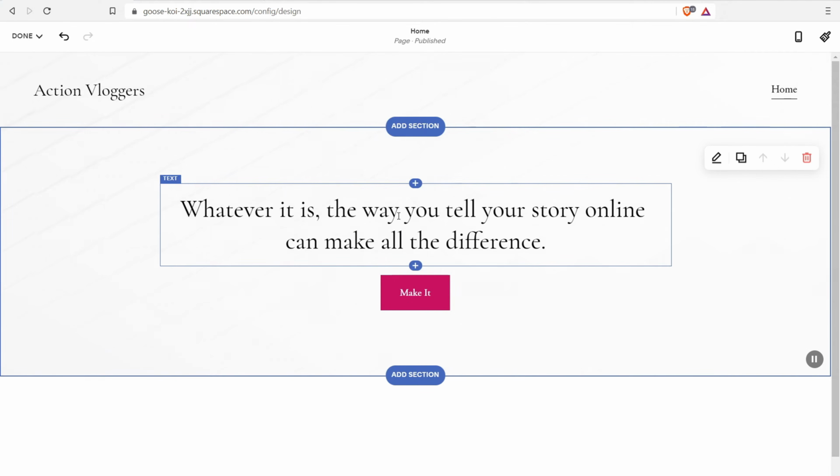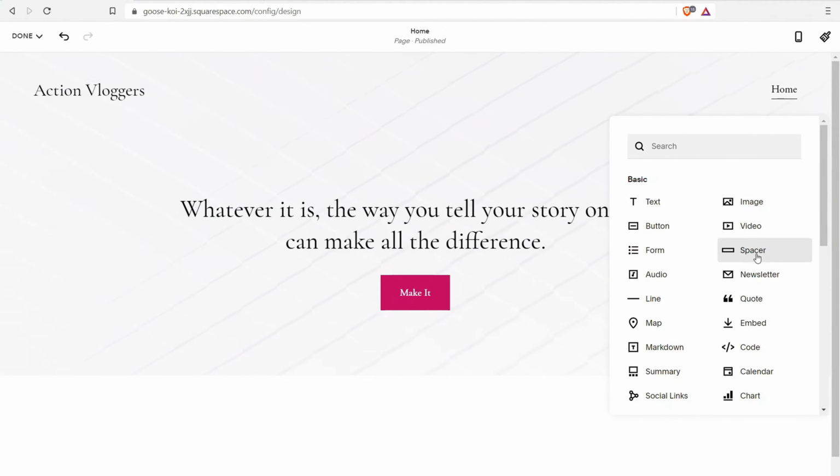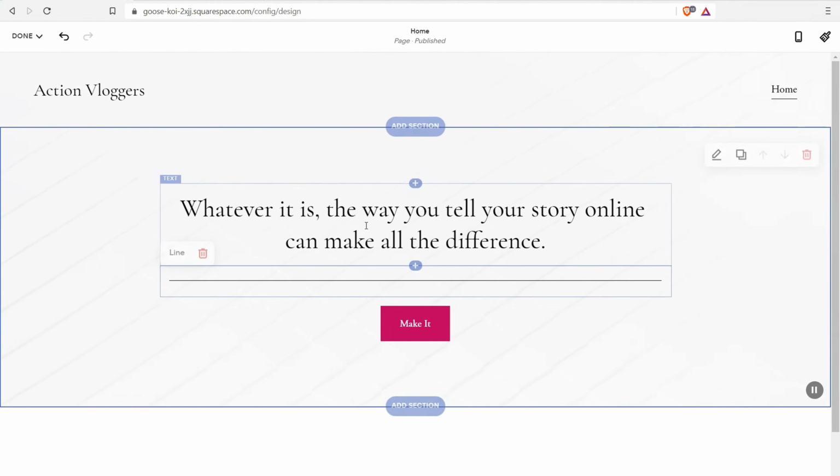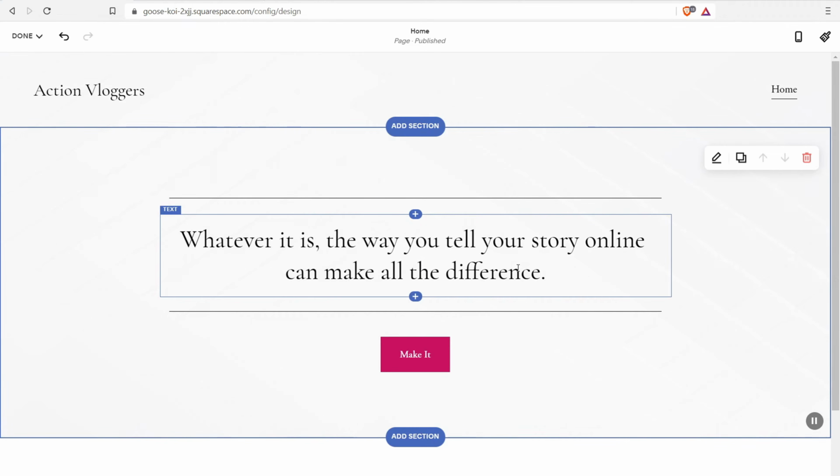And of course, you can always click on the plus sign to add in different items that you want. So if you want a spacer or a line, so for example, let's say I want a line there. So we put a line there. Then I click on this one, we'll add a line to the top, and there we go.